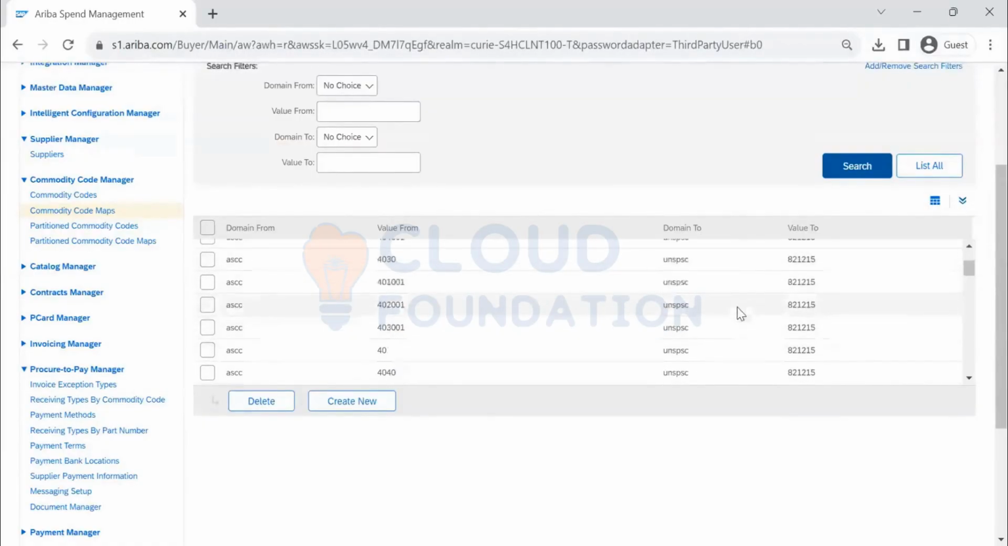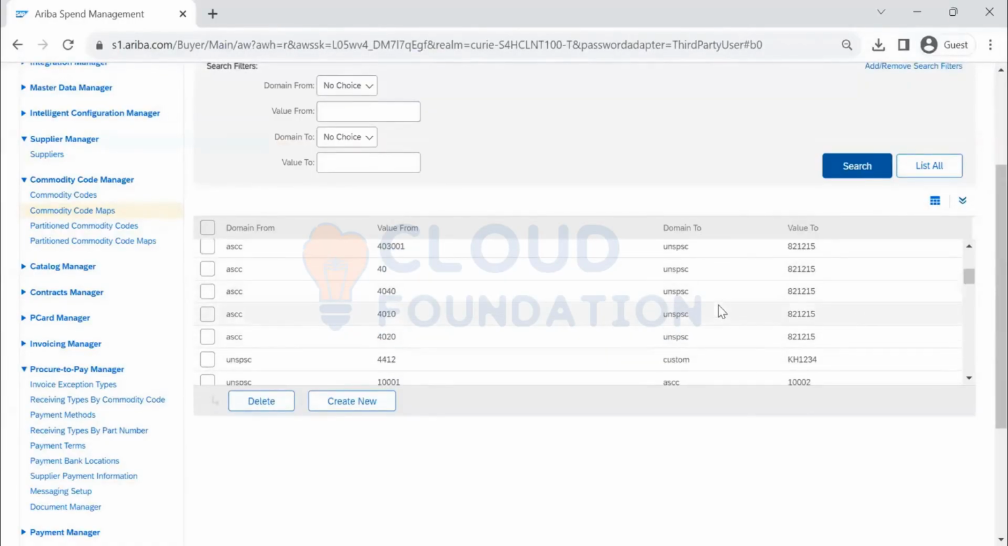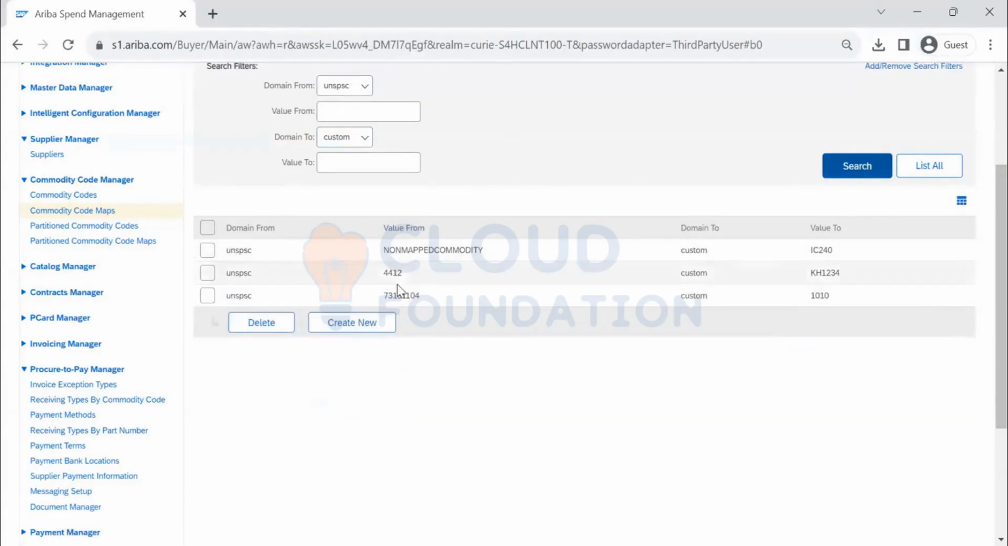This commodity code, or custom commodity codes, are user specific. For example, I want to select from UNSPSC and I want to select my custom one. Whatever the combination, the UNSPSC code 4412 will belong to K3234 of our client. You can also create new ones by clicking on Create New. If there is no mapping available, you can do that.